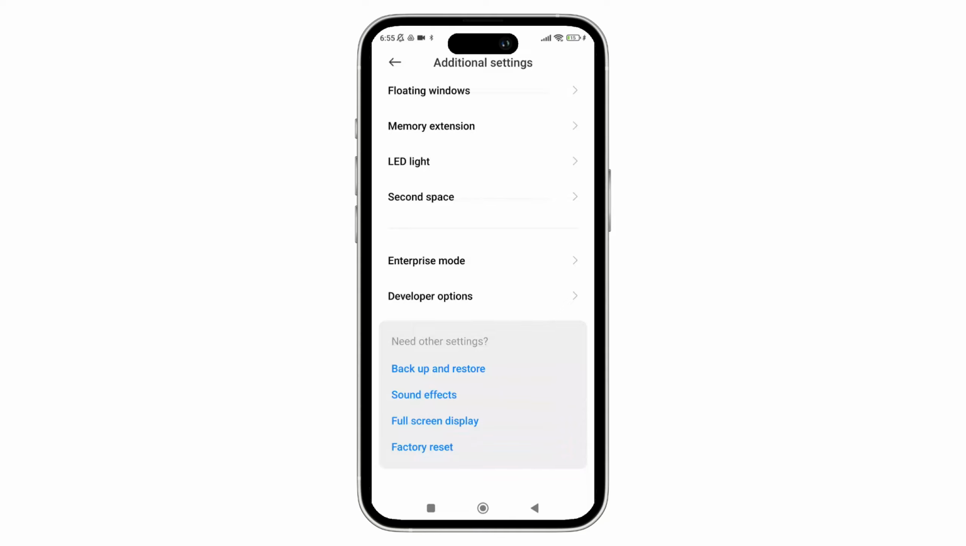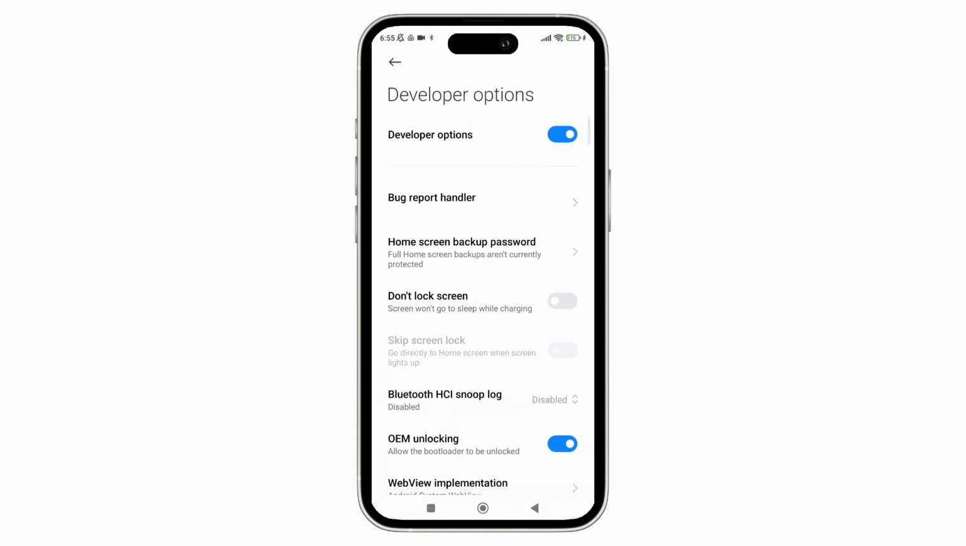So here, simply tap on it, and now here you can toggle and customize features like USB debugging, animation scale, background process limits, stay awake mode, and only enable features you understand, as some options can affect the phone performance. And that's it. That's how you can enable developer options on Android.